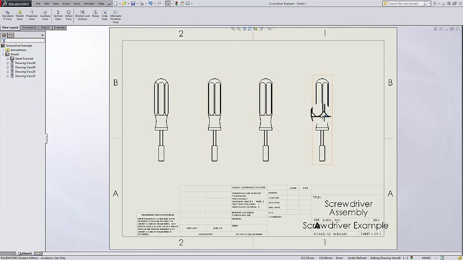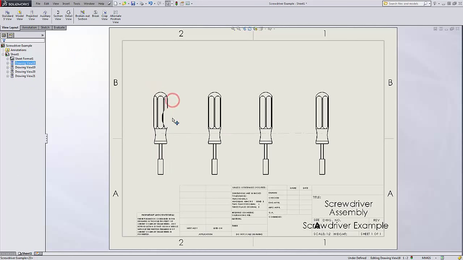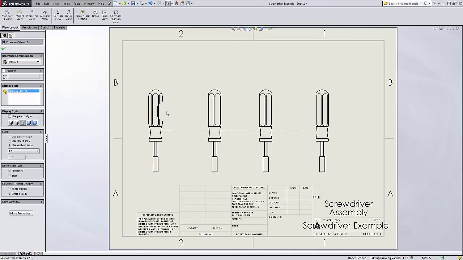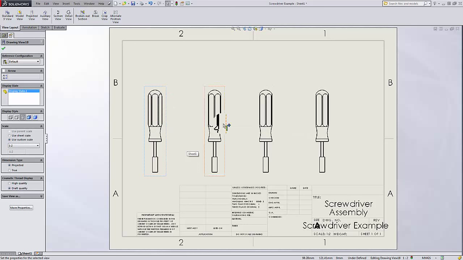Now these three are going to be lined up with this one. This one decides for the rest of them. This is the parent, these are the children, what their vertical orientation is going to be. So this one I can move back and forth, but I can't move it up and down.